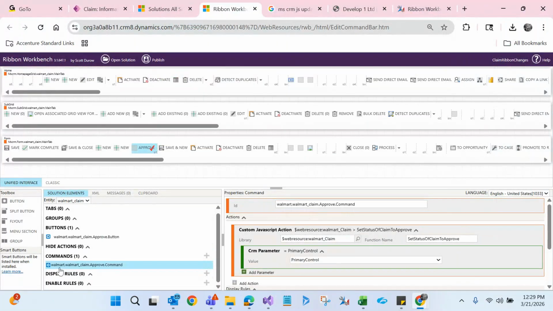So now I added a command. This command has an ID. This is the ID of the command. And to this command, I added a JavaScript action. From this particular file, I am calling this particular JavaScript function and I am passing primary control as a parameter because I want form context as a parameter.